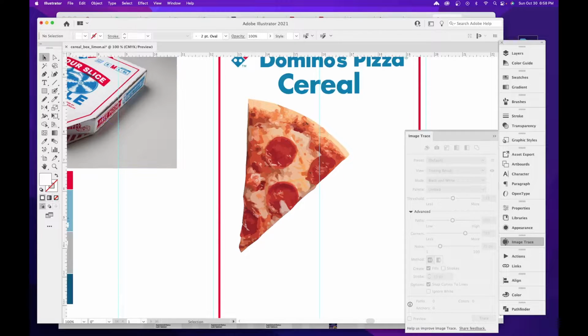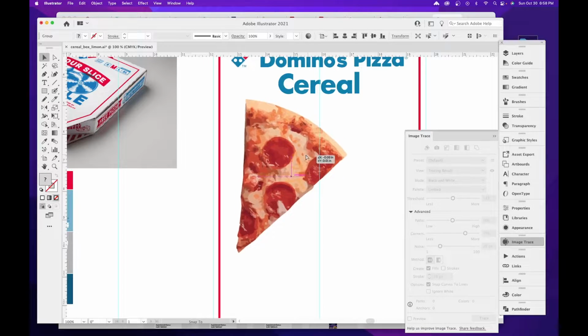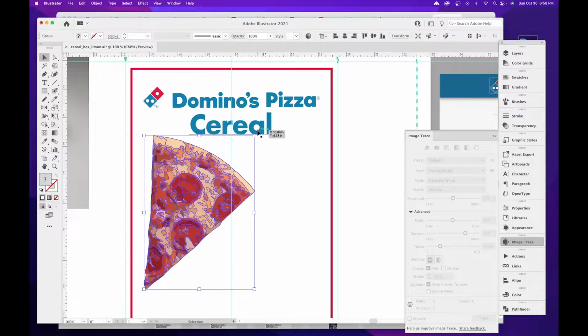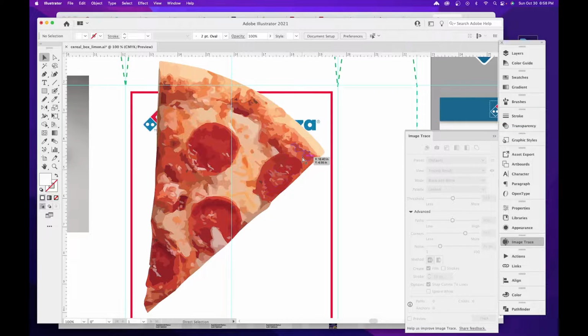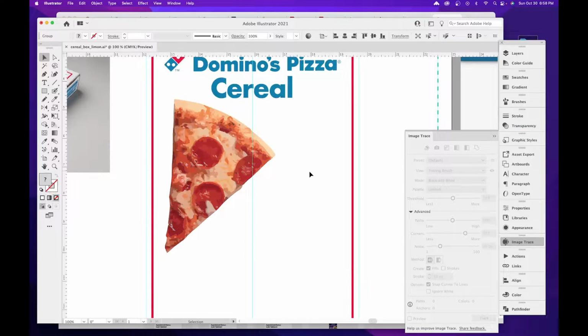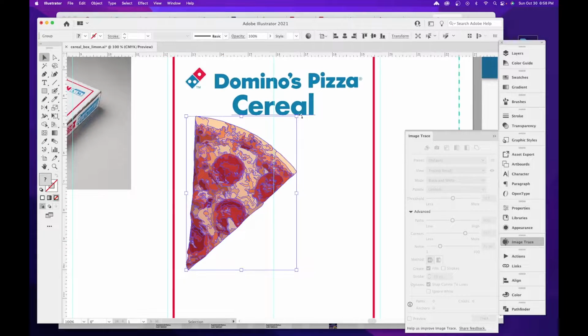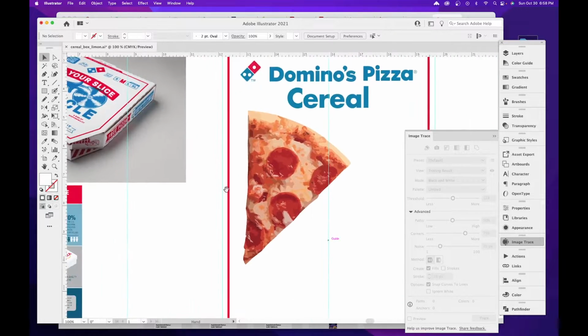Now if I click on my selection tool, I should have this as a group, and it is a vector, so I can move this as I please. I can rotate it, and I can scale it up and down, and it is not going to lose quality because these are vector lines. So there we go. There's an image of my pizza. I'm going to rotate it just a little bit to have that parallel line here. Okay.